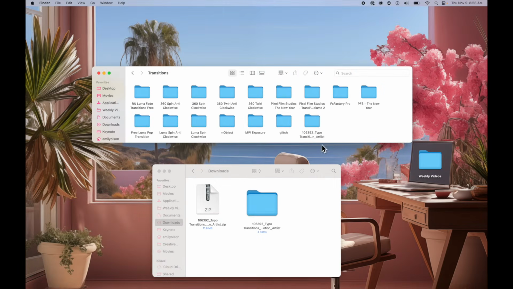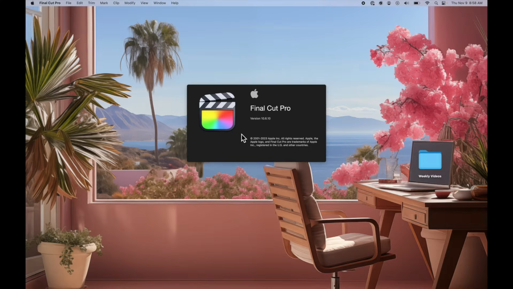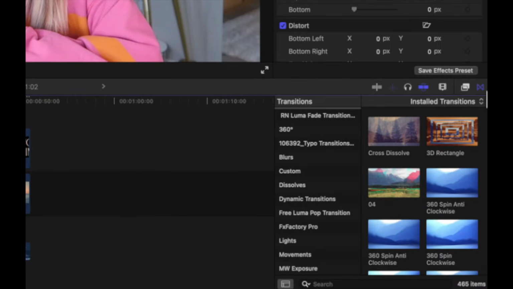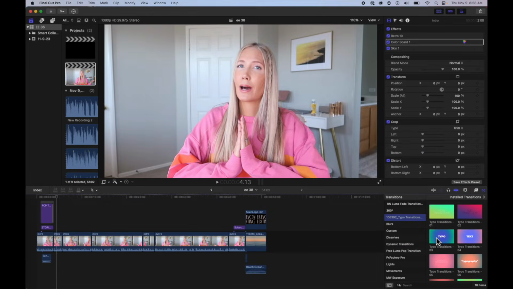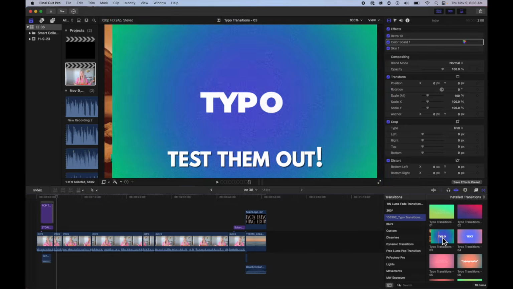Once your plugin is pasted into the correct folder, reopen Final Cut Pro and your plugin will be available in the effects or titles or transitions or generators browser, whichever one you pasted it into. And that's it. You're ready to use your plugin.